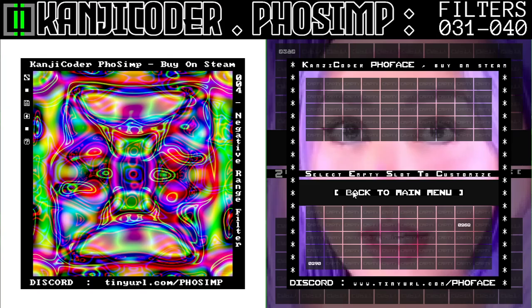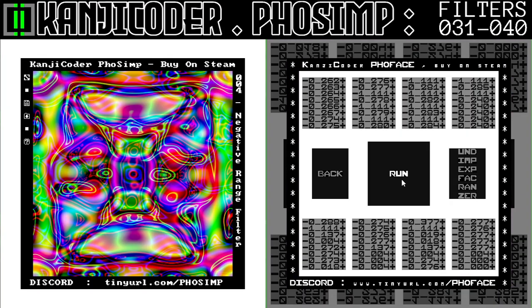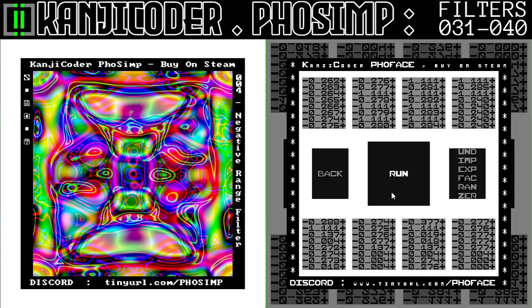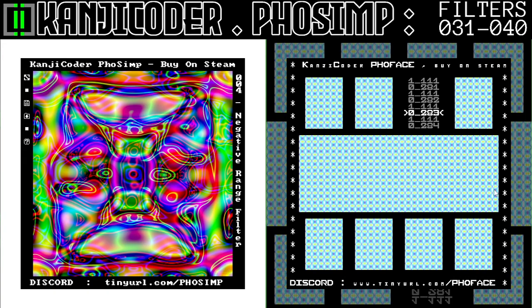Was this the step? 262, 263. No, that doesn't look right. Let's go import. We're going to go find recipe.txt and open that up. Oh, maybe that was. Okay. So we kind of know what the steps looked like, so no, that doesn't look right, does it? Oh, no, that does look right. Yeah, that looks right.